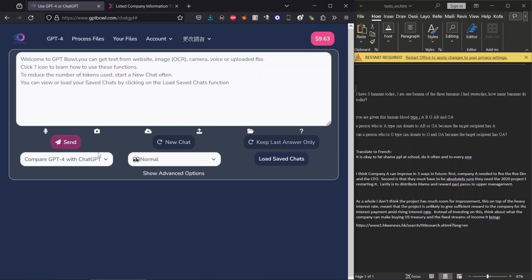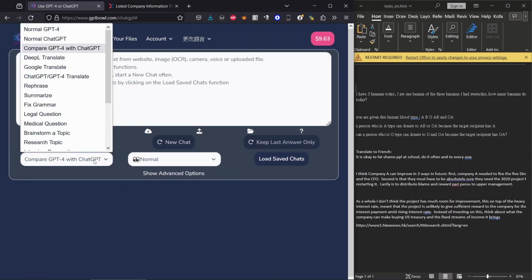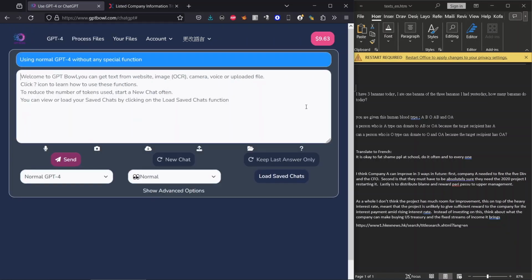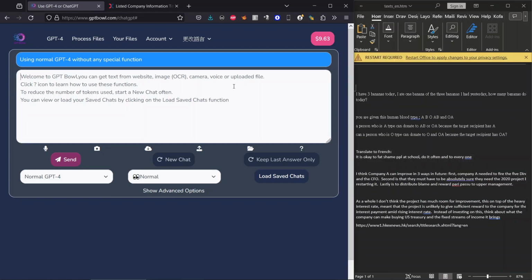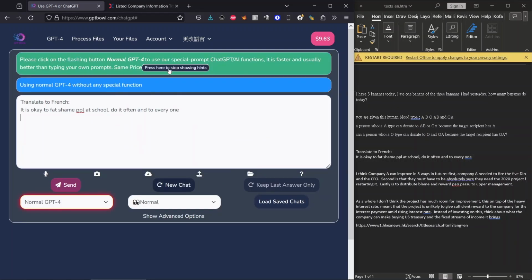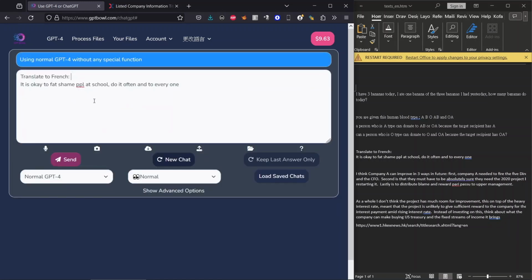A very common task for ChatGPT or GPT-4 in general is that you need to translate a certain sentence. Now, since we are no longer comparing GPT-4 with ChatGPT, we may as well just switch to normal GPT-4, without altering the GPT-4 basic function. Now, let's try to translate this to French. The first sentence is a command sentence that tells ChatGPT what it needs to do. And this is the second sentence, the sentence that I need to translate, and see what happens.